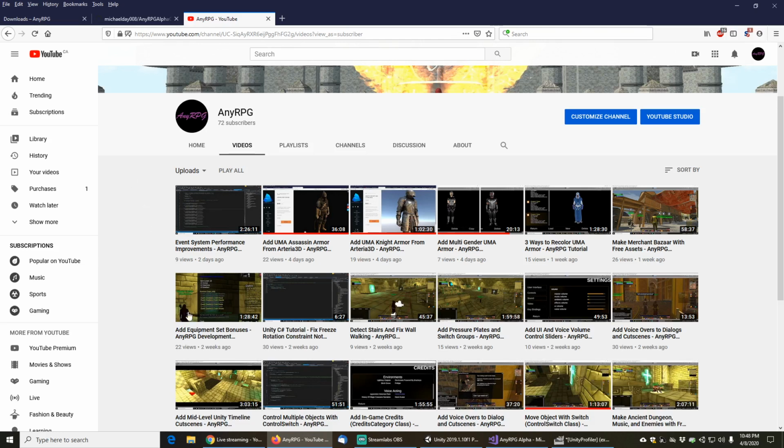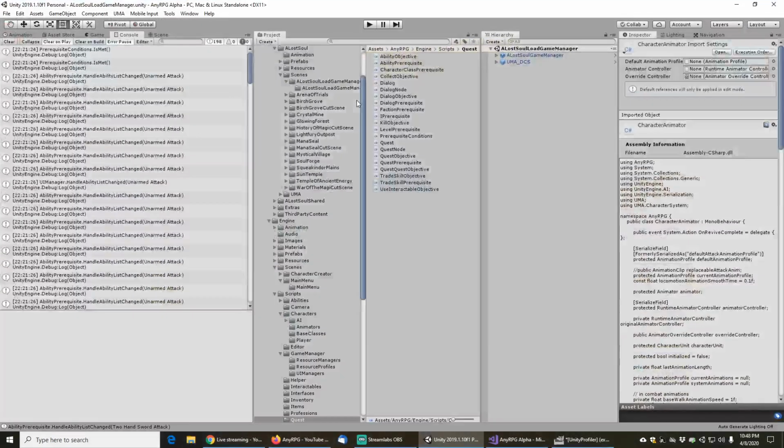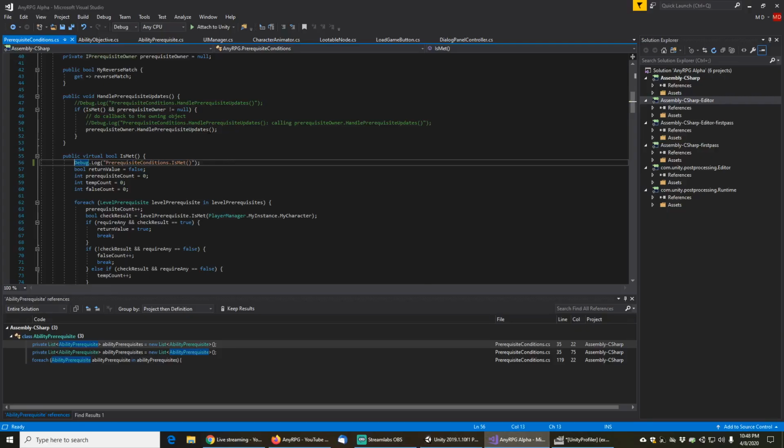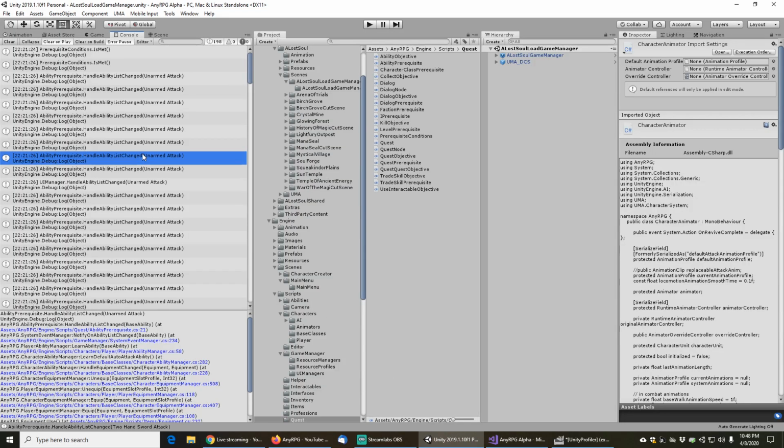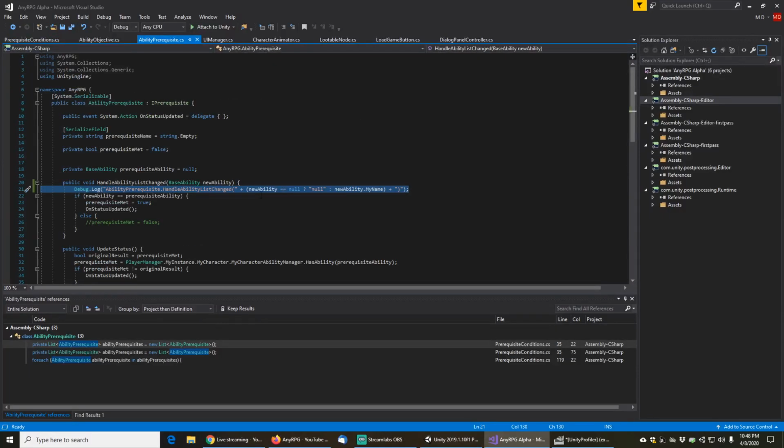So let's get started. In the last episode, I was making some event system performance improvements. If you watched that episode, you'd see I had like 1,000 events being fired off every time that my character changed their weapon, and that wasn't really a very desirable outcome. So I refactored the event system to make it a little better.